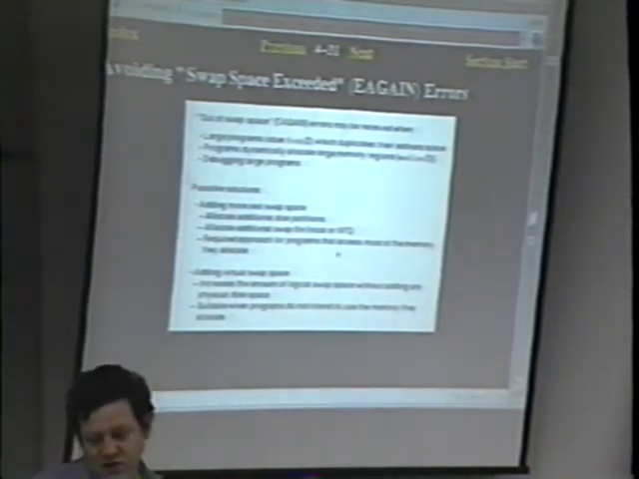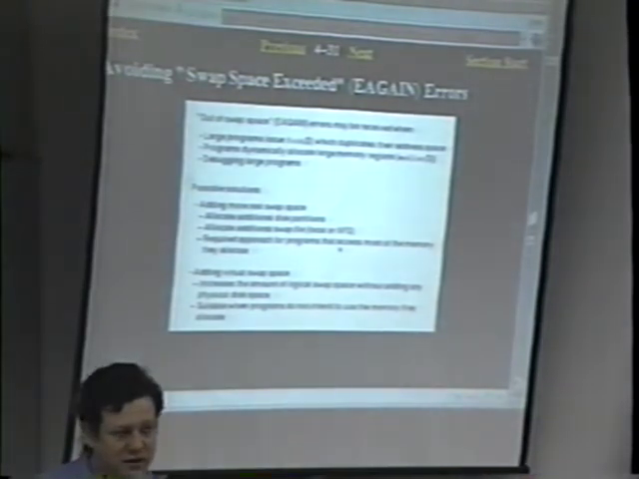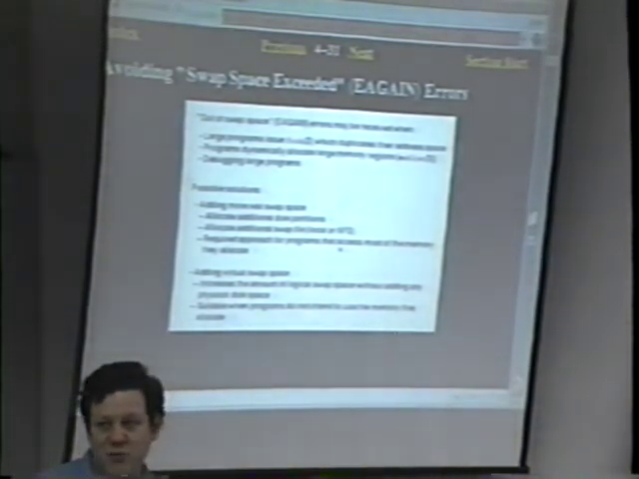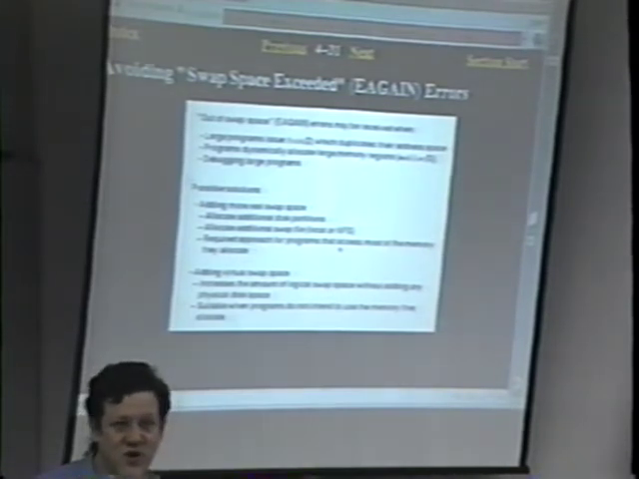Also a required approach is that programs that access most of memory allocate, manage that properly, and release memory that they're not using. As we discussed earlier, many programs, especially in the Fortran world, take memory but never give it up. Very rarely do you actually see it releasing memory.